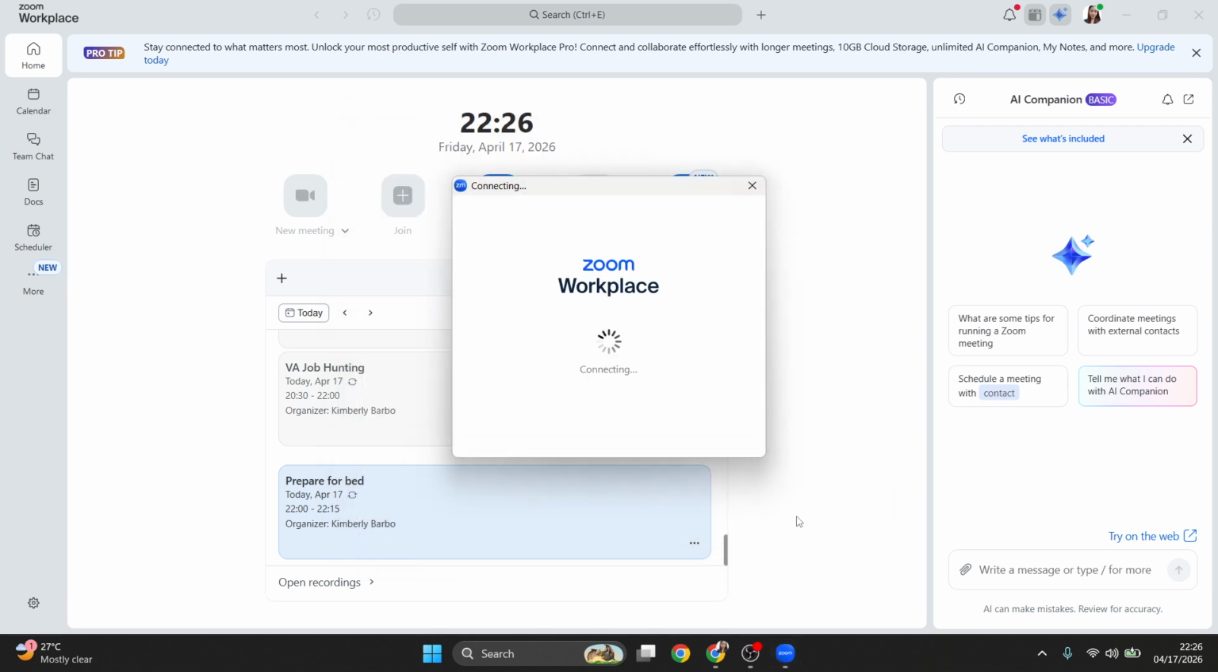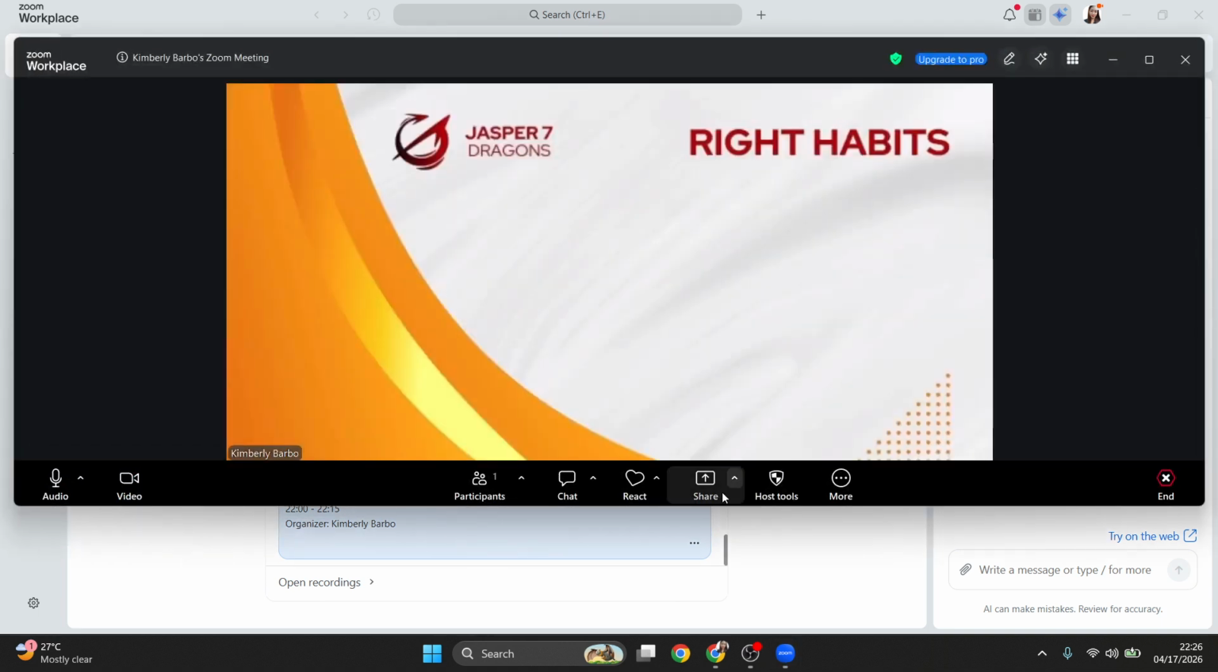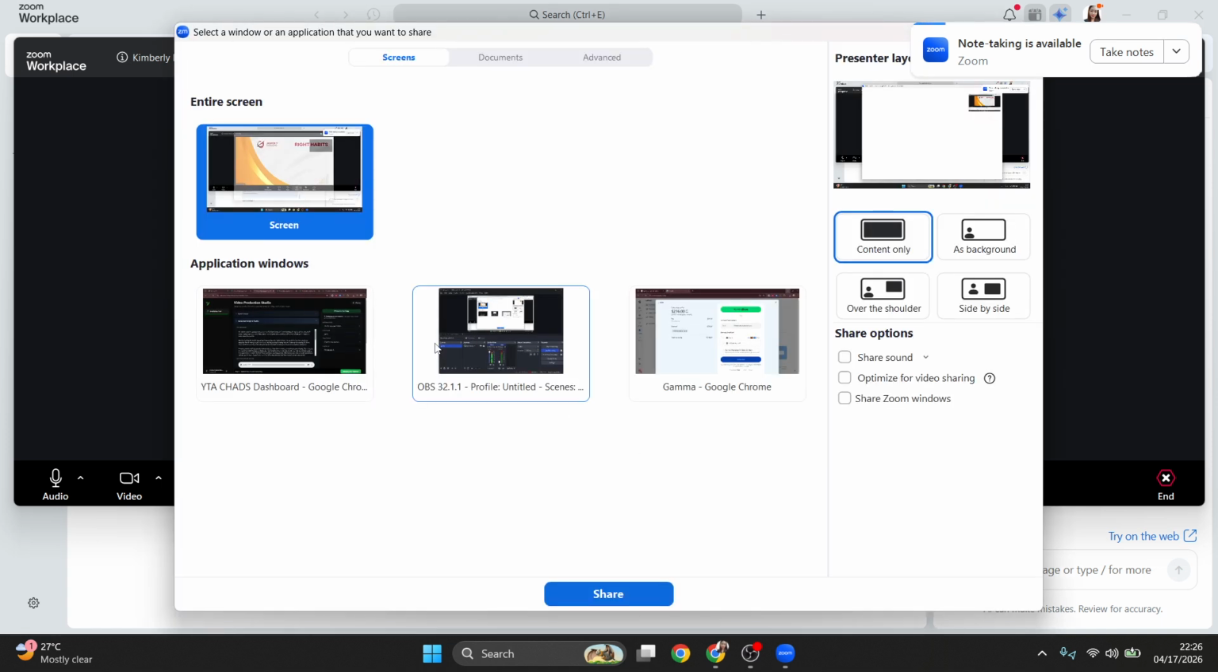A sharing window will appear with several choices. Entire screen shares everything on your display. This is helpful if you plan to switch between multiple apps, but remember that notifications and your desktop will be visible, so it's a good idea to enable Do Not Disturb and close anything private.